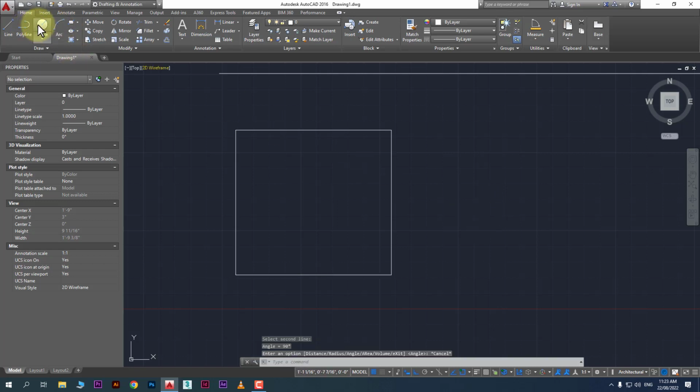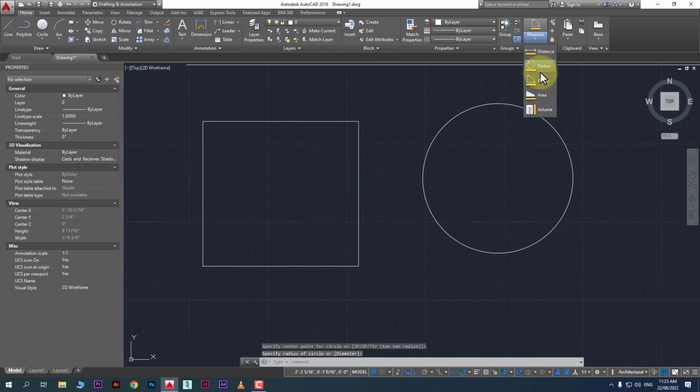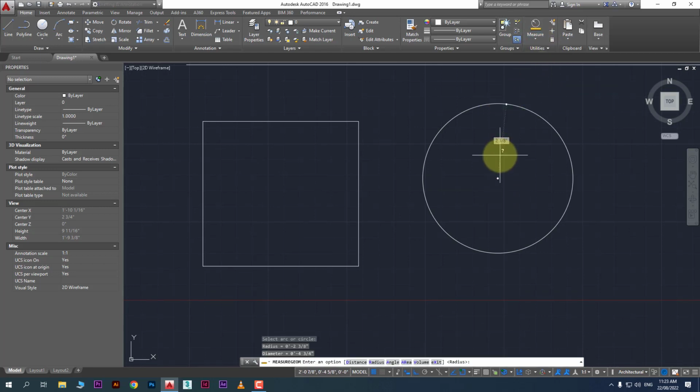If you have a circle, for example here, then go to measure, and this time you want to measure the radius. Click here, and it will give you the radius. If you multiply it by 2, that will be the diameter. So you can measure the radius like this.